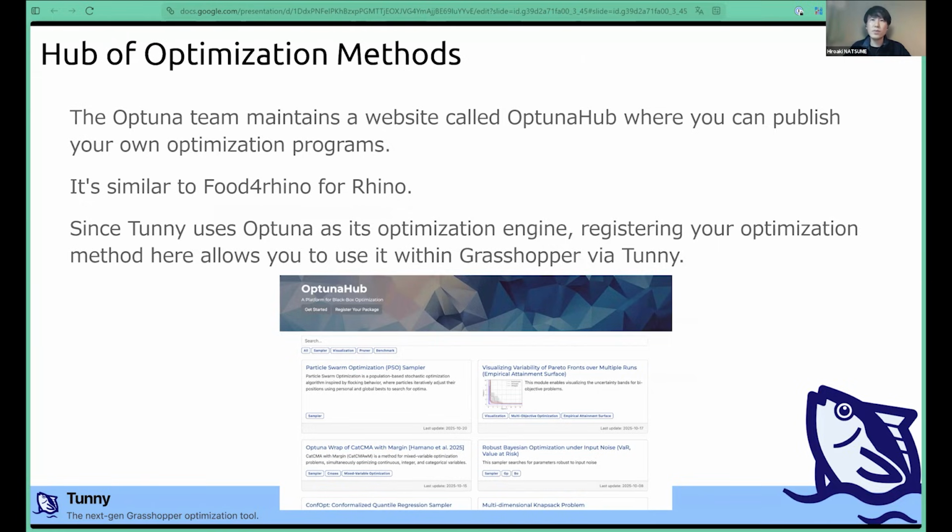One of Tunny's most powerful features is its connection to OptunaHub, a platform maintained by the Optuna team where researchers and developers can publish their own optimization algorithms and methods. If you are familiar with Food4Rhino, OptunaHub works in a similar way. It's essentially a repository or marketplace for optimization methods.